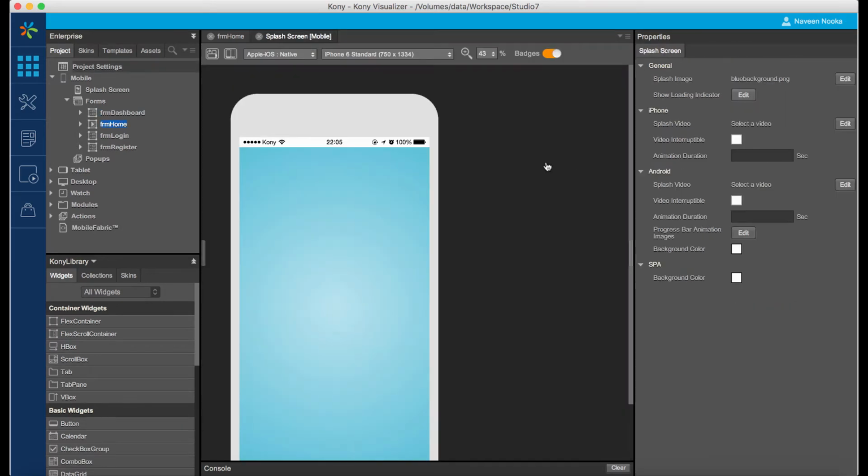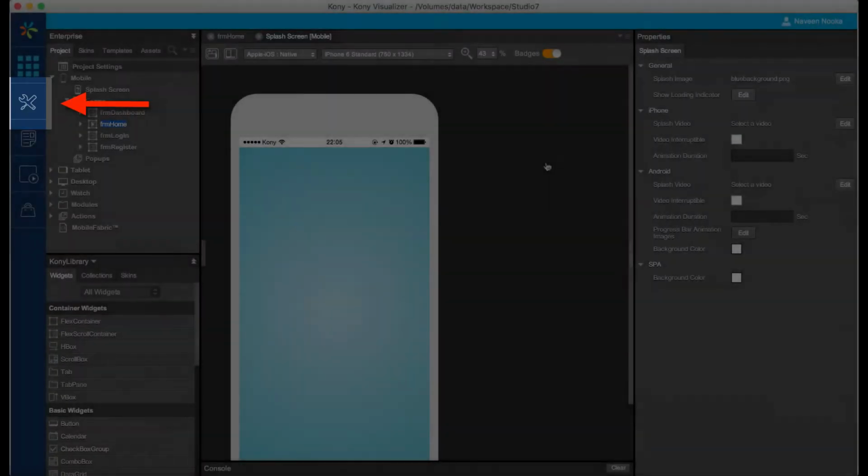Let's also set the app icon for the application. All these settings are accessible under the project settings.